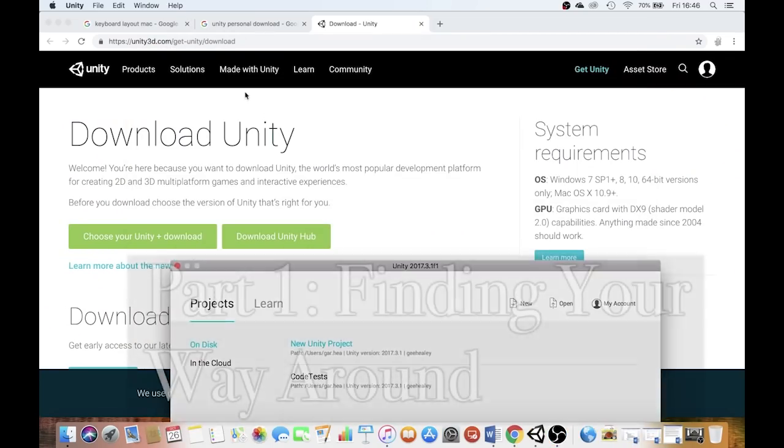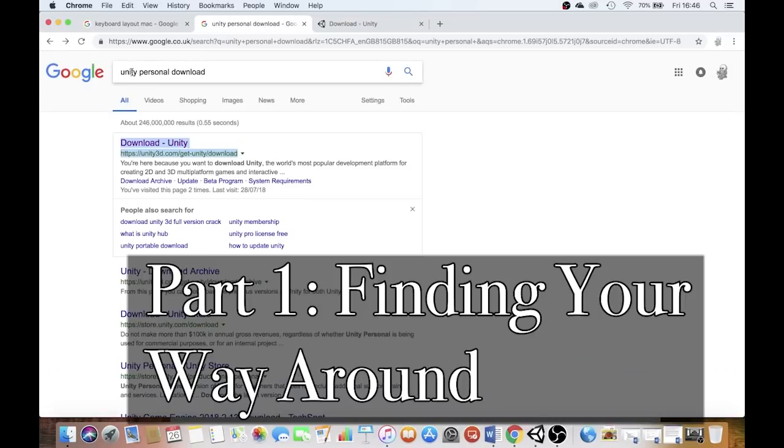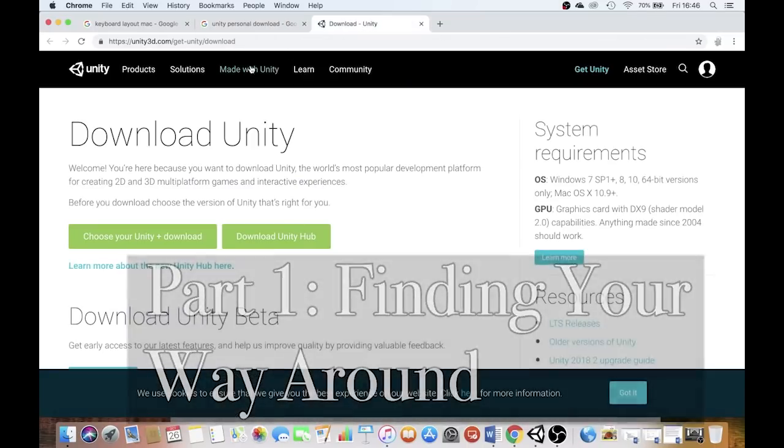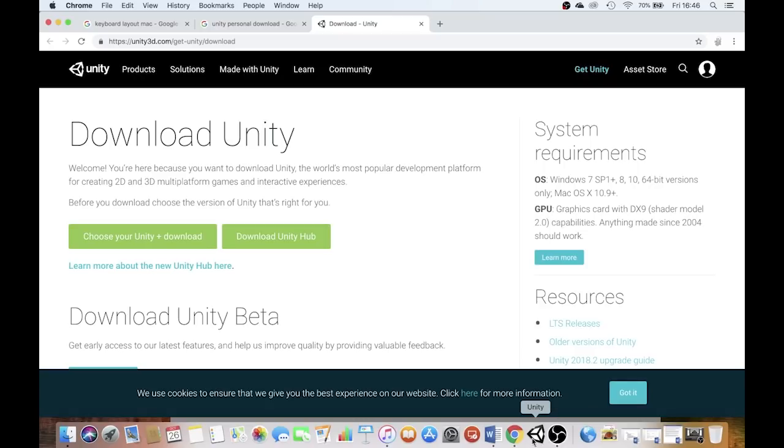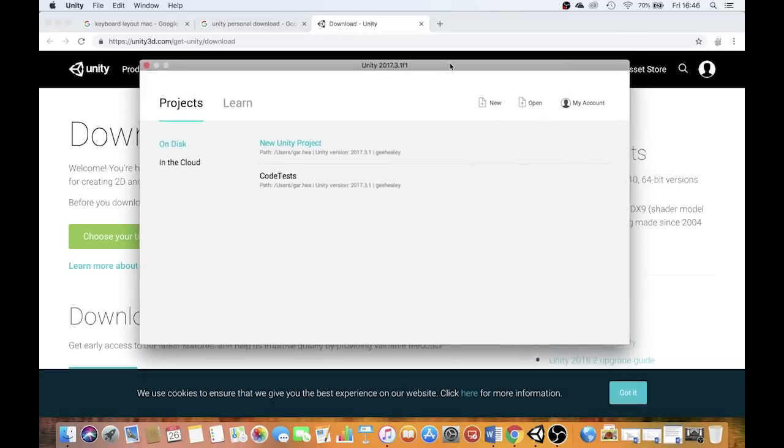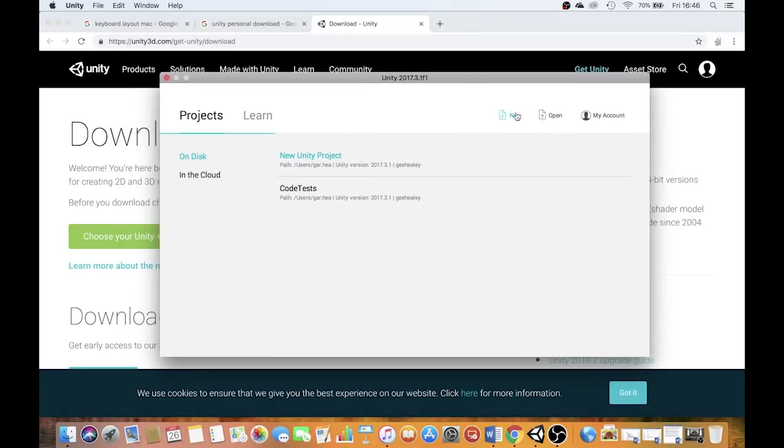So you can see I've downloaded Unity. All I've done is I've Googled Unity Personal Download, and I've gone to the official Unity download site. I've downloaded it, I've installed it, and I'm going to create a new game. There's lots of different things that you can do in Unity. Unity is primarily designed for putting two-dimensional and three-dimensional games together.